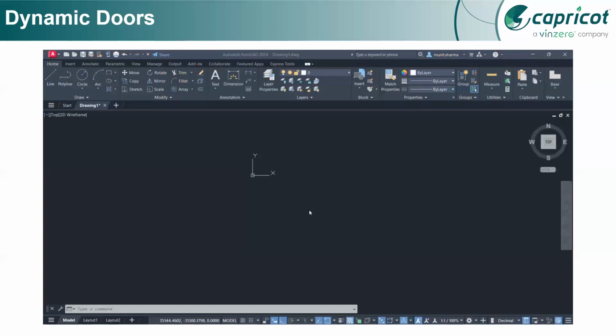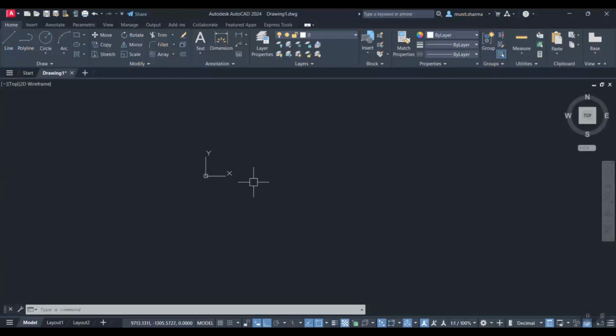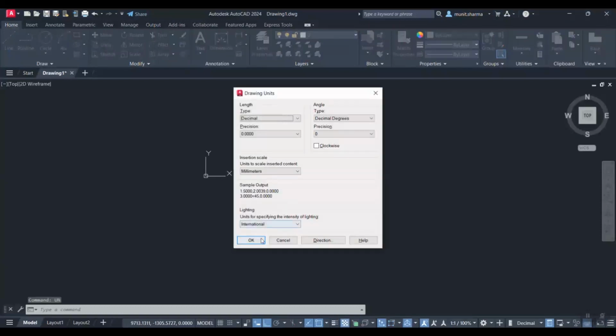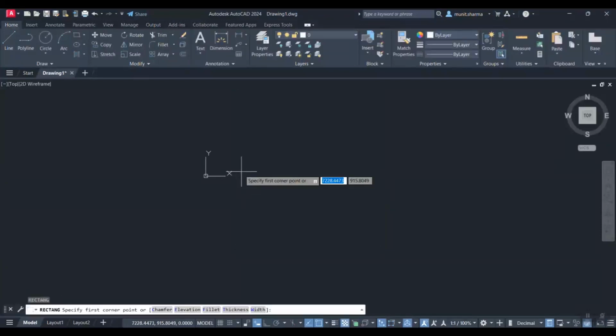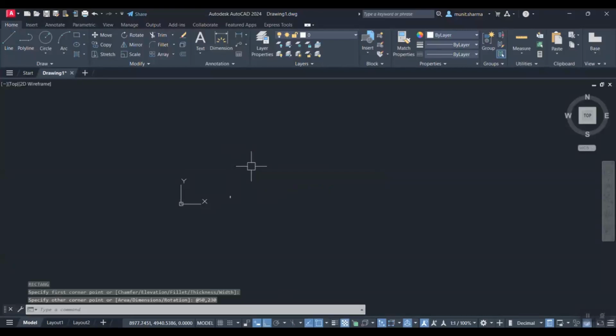Then the dynamic block. I'm going to showcase how dynamic blocks are characterized inside AutoCAD. We have AutoCAD 2024 here. So firstly, you can see my screen, 2024, right? And I'm just inserting the units. First of all, I'll create a rectangle, let's say with a dimension of 50 by 230.